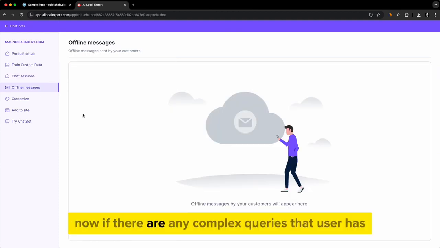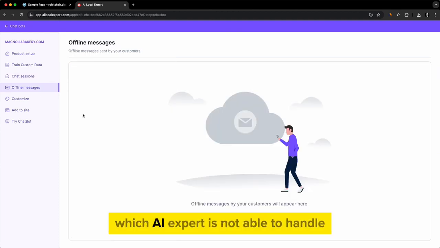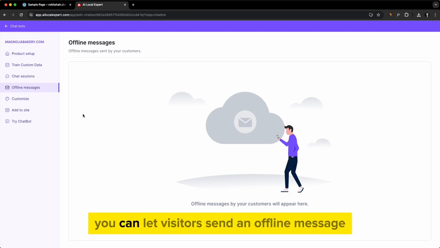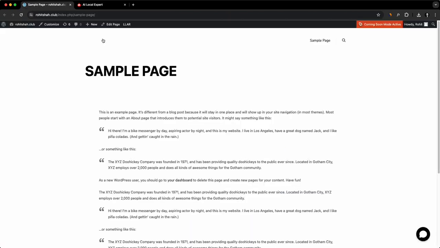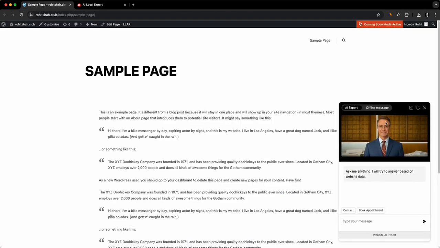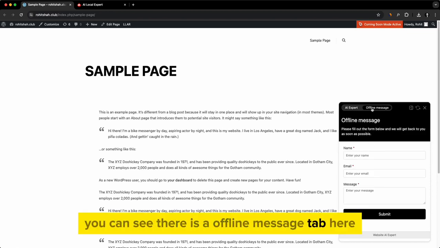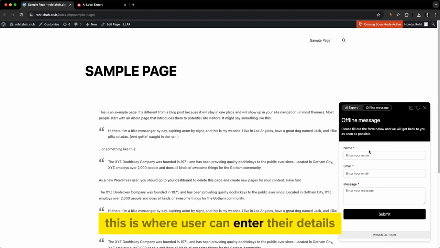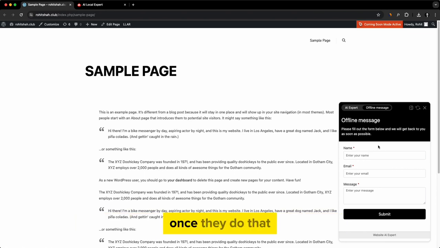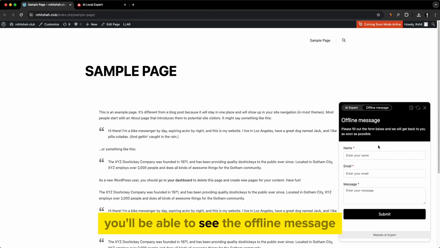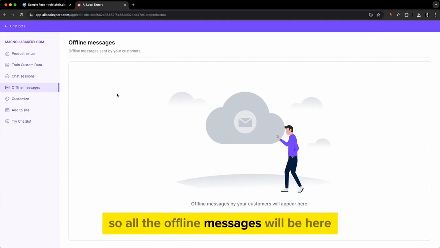The next and very important feature that we have is offline messages. Now, if there are any complex queries that a user has which an AI expert is not able to handle, you can let visitors send an offline message. Let me show you how this works. In this chat box, you can see there is an offline message tab here. This is where the user can enter their details and a message. Once they do that, you will be able to see the offline message in your offline messages tab here. So all the offline messages will be here with the email ID of the visitors, so you or your staff can follow up with them.